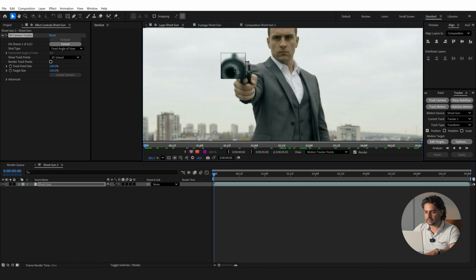So I will go to the gun barrel just like that. And I will make the search a little bit bigger and the center a little bit smaller so it knows exactly what to look at. And then I will track it forward by clicking right here.